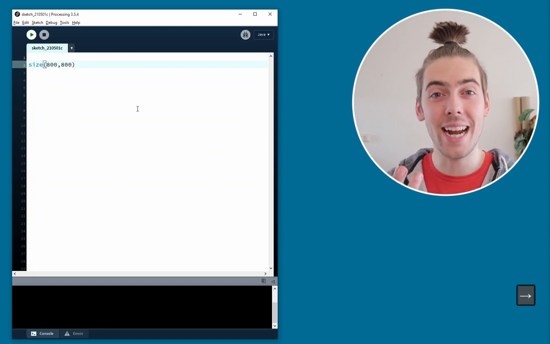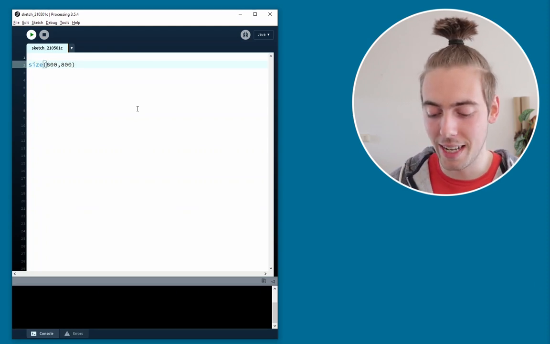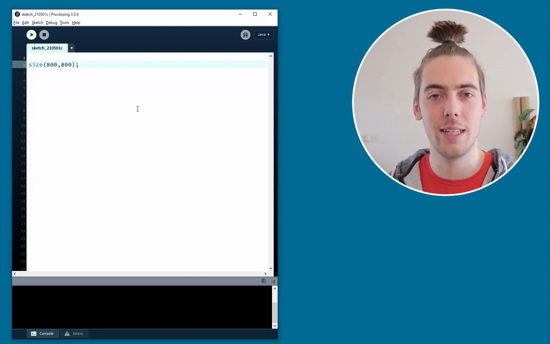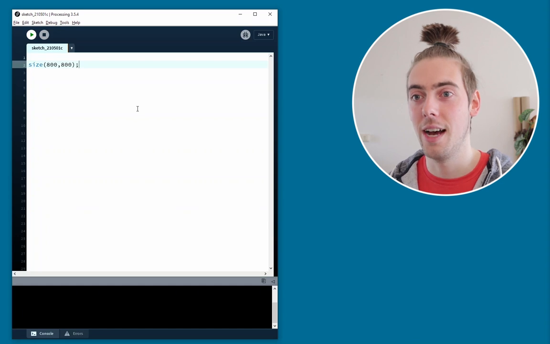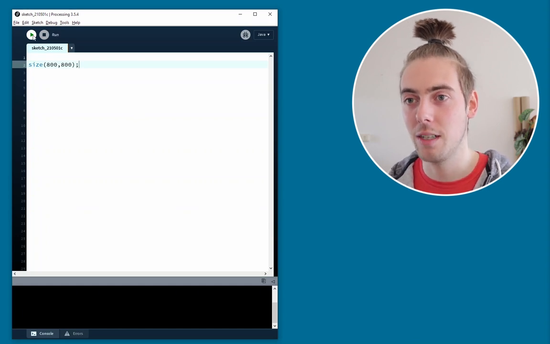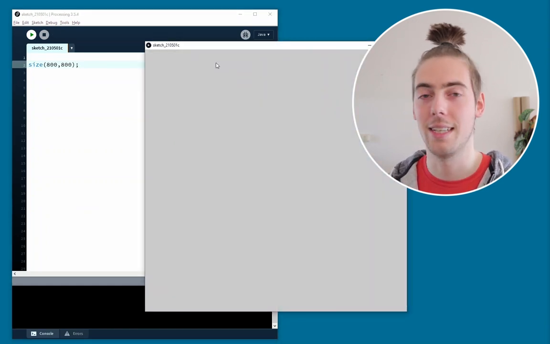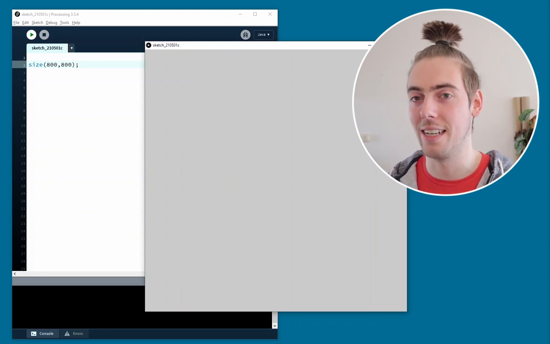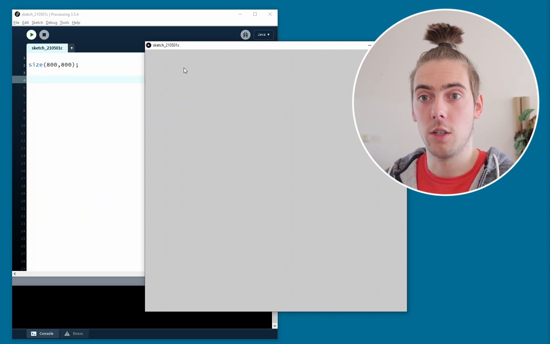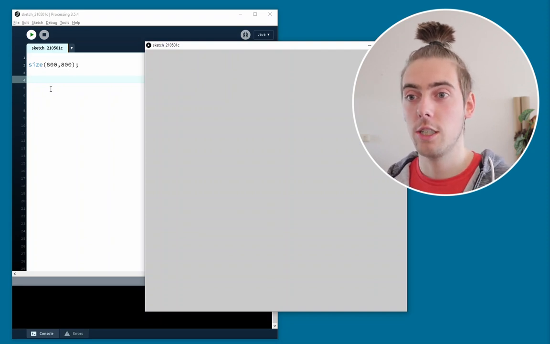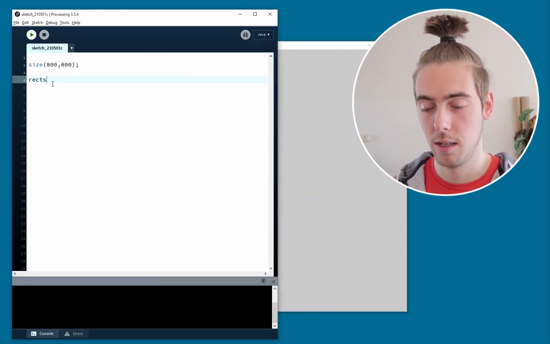And then every line of code we write needs to finish with a semicolon behind it. This can be a little bit annoying, but it just has to be done all the time, otherwise you'll get an error. Now if I press run, we will see a canvas that is 800 pixels wide and 800 pixels tall. Now the canvas is still empty, so let's draw something on it, and we will draw a rectangle using another function called rect.